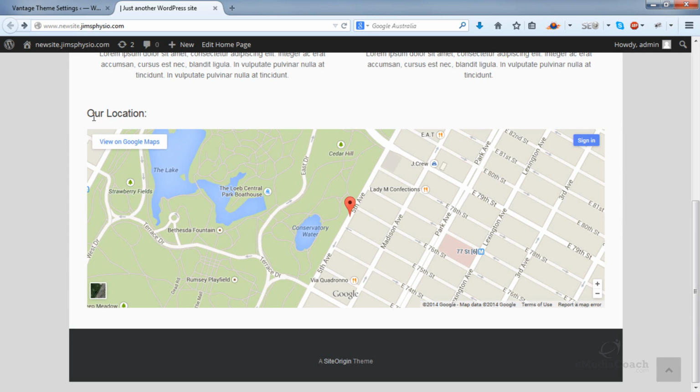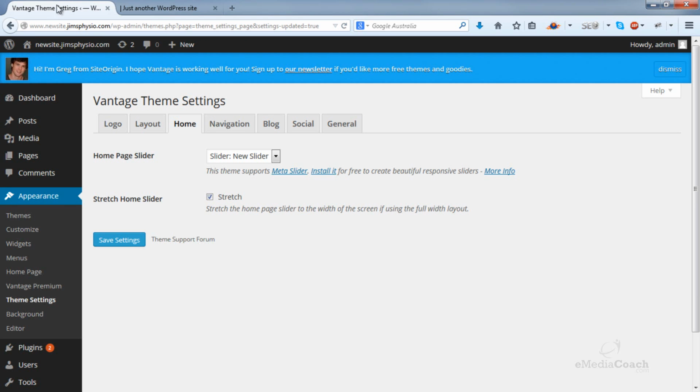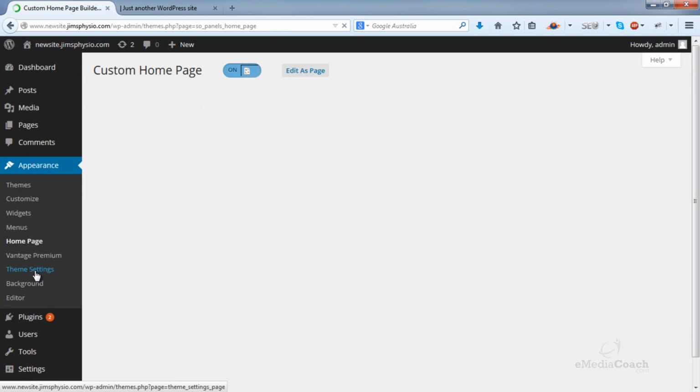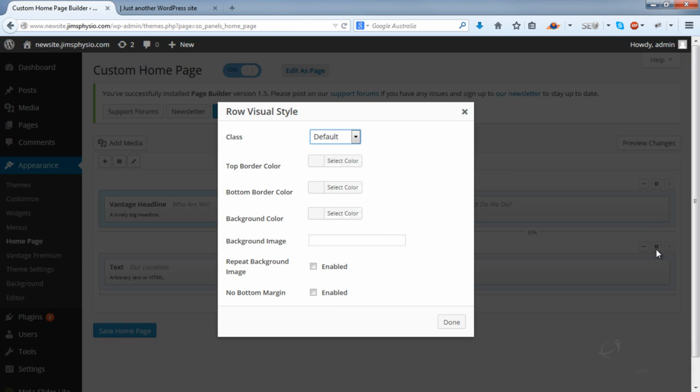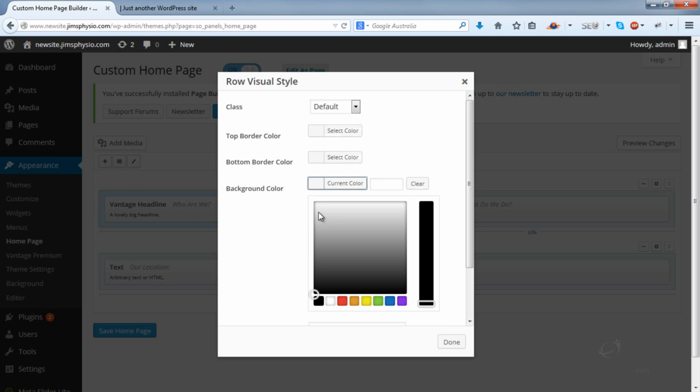Next, I want to show you how to add a nice grey background to this map, just to add that little extra appeal. To do that, go back into your WordPress dashboard. In Homepage, this is the area that corresponds to our map. Click on this little icon here for visual style. Leave everything as default except the background color.